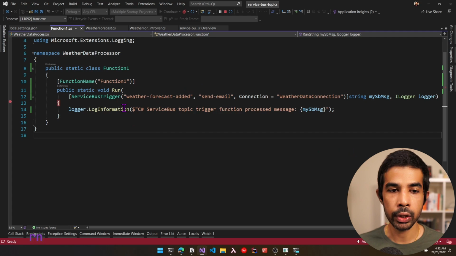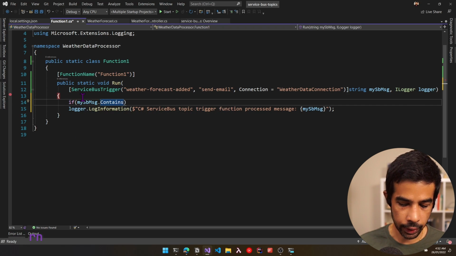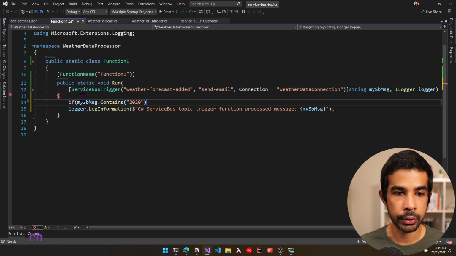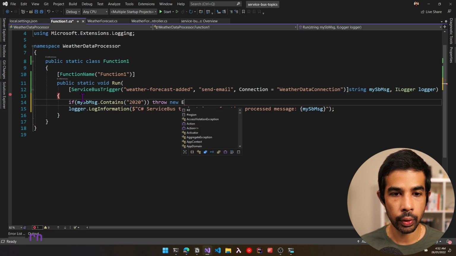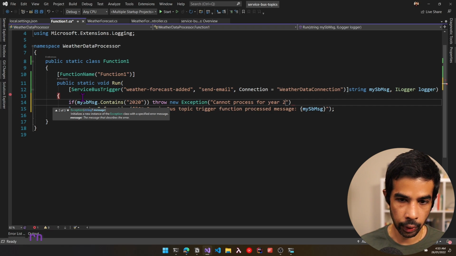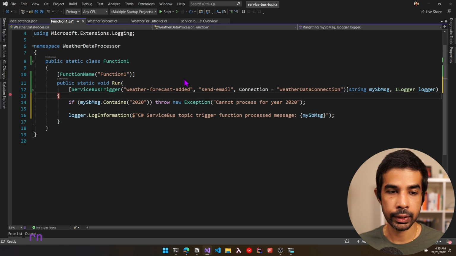Now in cases where we don't successfully process this message, it can throw an exception. So let's say if mySbMsg contains 2020 as a word, so if there is the year 2020 inside this, we'll throw an exception. Let's say throw new Exception and say cannot process for year 2020. Now this is simply for demo purposes. In your application, you might have various reasons where exceptions could occur. Let's see what happens when an exception is thrown.